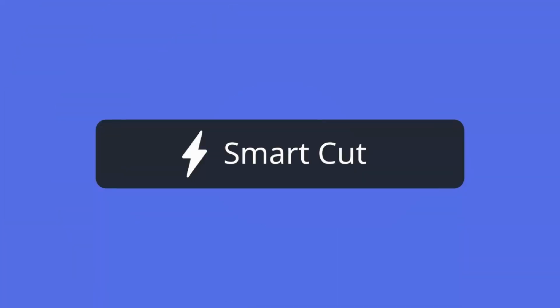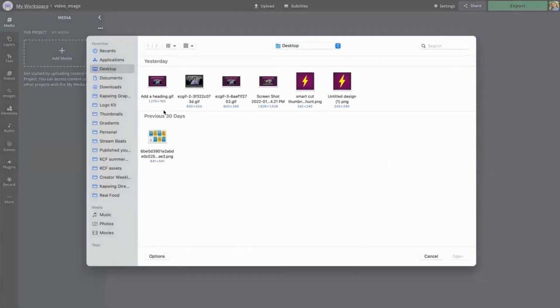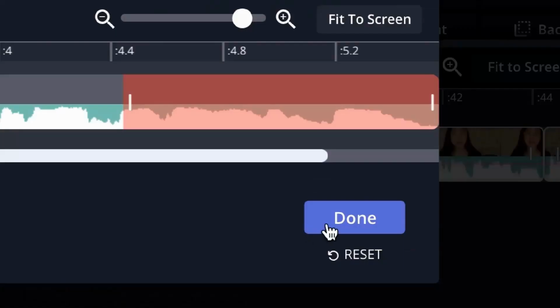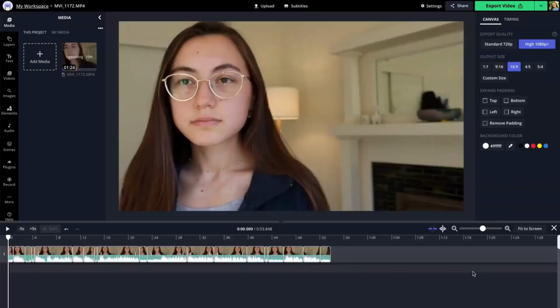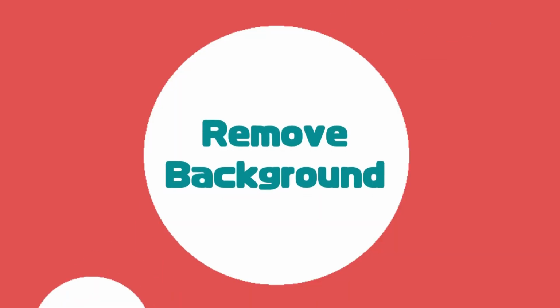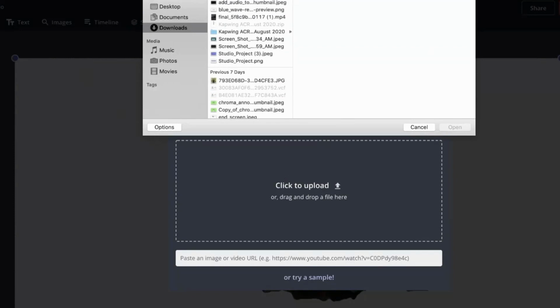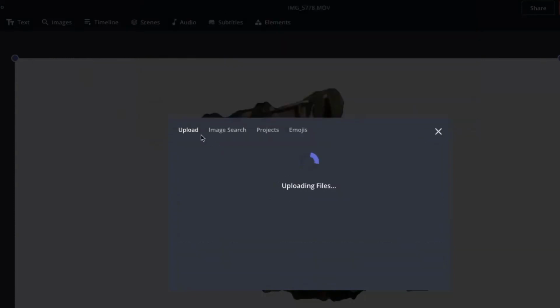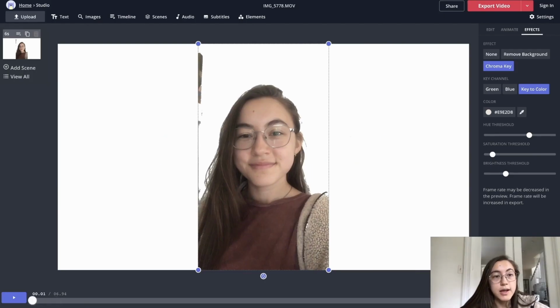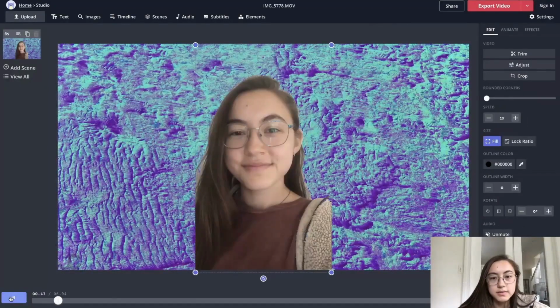To use Smart Cut, simply upload your video to Kapwing and then click the Smart Cut button. Kapwing will analyze your video and automatically remove any silences. To use Remove Background, simply upload your video to Kapwing and then click the Remove Background button. Kapwing will analyze your video and automatically remove the background.